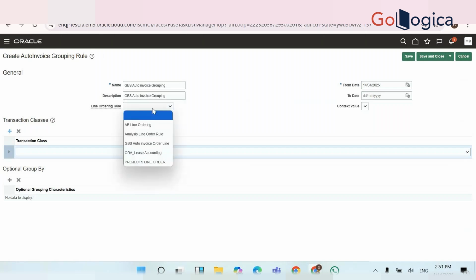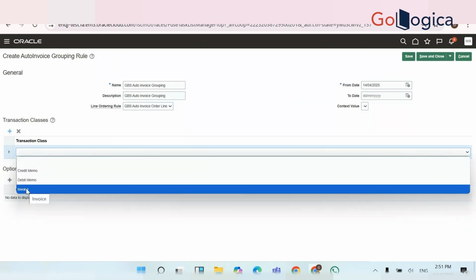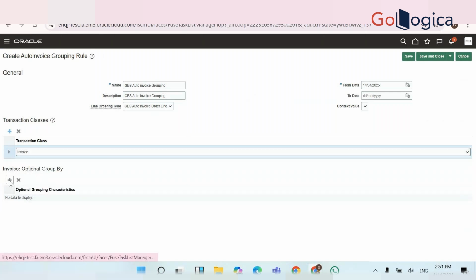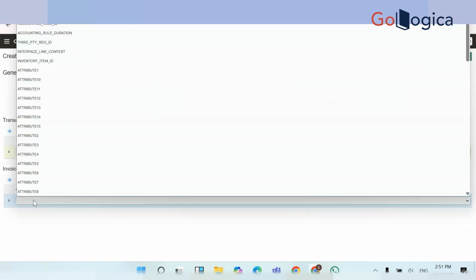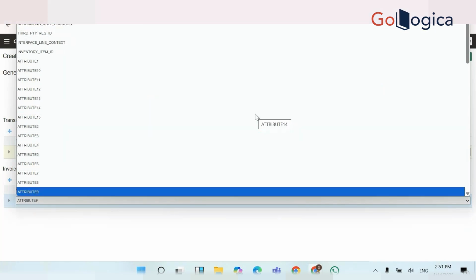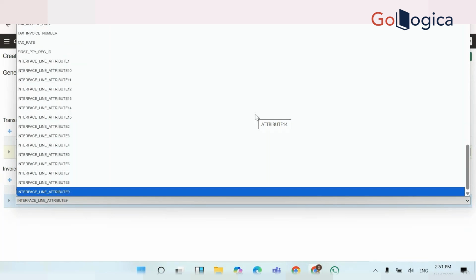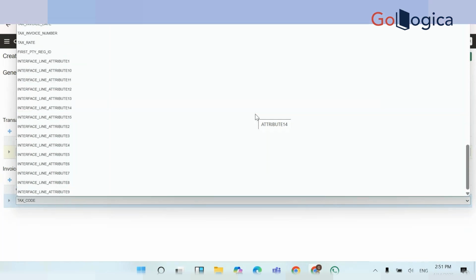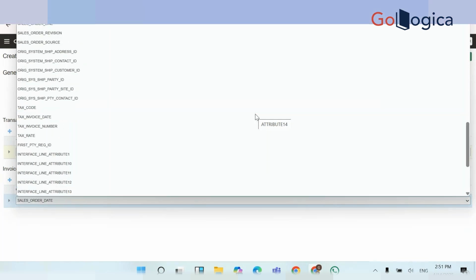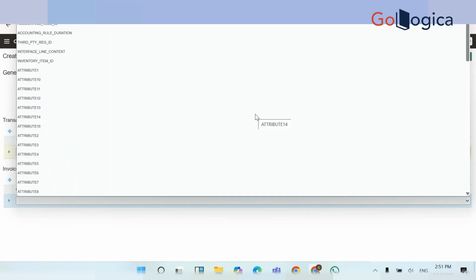Here I can select my order by, then I can select the transaction. Let's say I have a debit memo, credit memo, invoice. Each of the three classes we can add here. Again, we can add all the attributes. Which attributes do you want for invoice? Similarly for revenue, credit memo, and debit memo, we need to add this attribute.